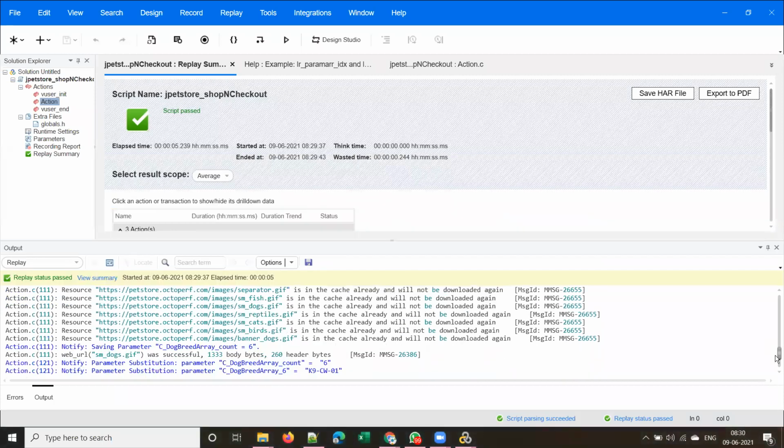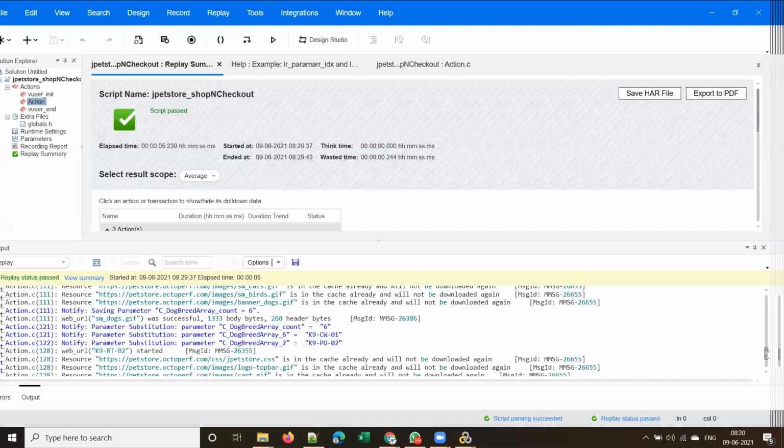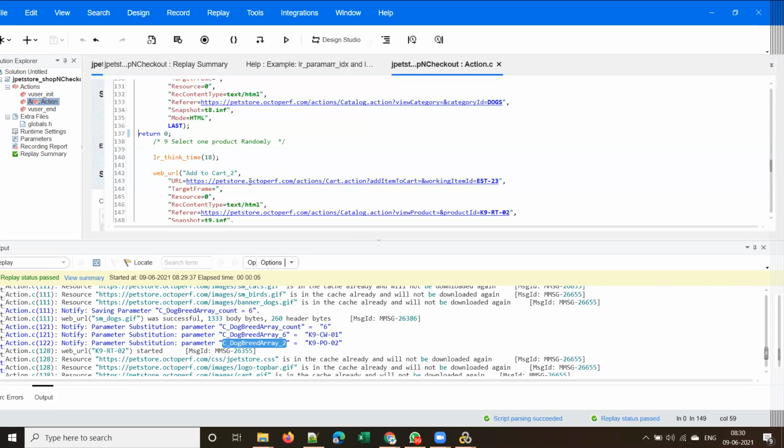Okay, so now see what the output is, guys. Tell me, this line is the output of which code? C_dog_breed_array_6, the random function, right? And this one? Index, lr_paramarr_idx, right? So let's verify it with the UI. Let's see the snapshot and verify whether it's correct or not.